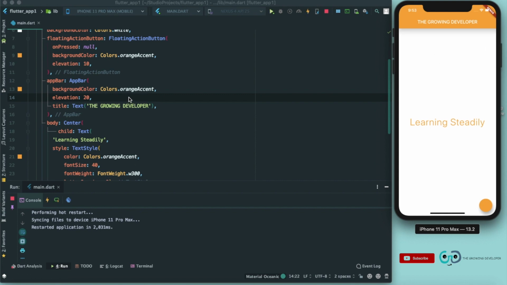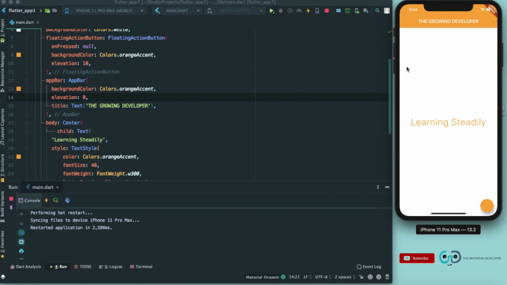Now in the last video I told you what is elevation. It adds the shadow effect to the widget, that is, it creates a 3D like effect. So you can see that the app bar is elevated from the body, right? In some apps we prefer giving elevation as 0, that is, we need the app bar to be a part of the scaffold itself, right? Let's say it's all the business requirement or how you want to design your app, right?